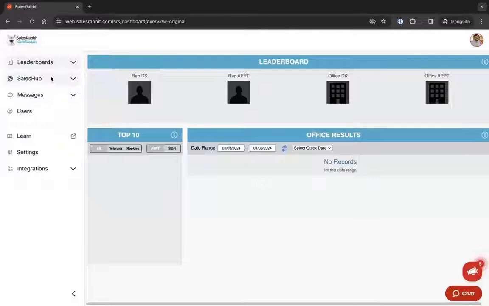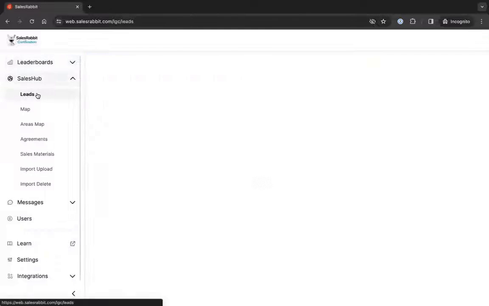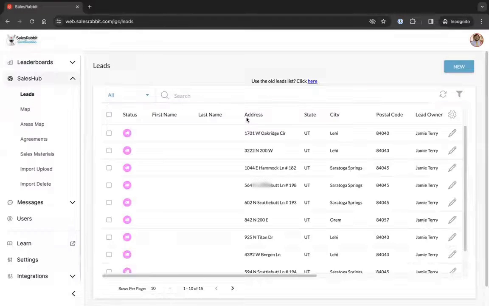And where I'm going to go is, this is obviously the admin dashboard for the web application. I'm going to come into Sales Hub and I'm going to come into leads. Now here is the leads page. This page has a lot of functionality in it that I feel goes unused or underutilized, and it can be used in really inefficient ways.